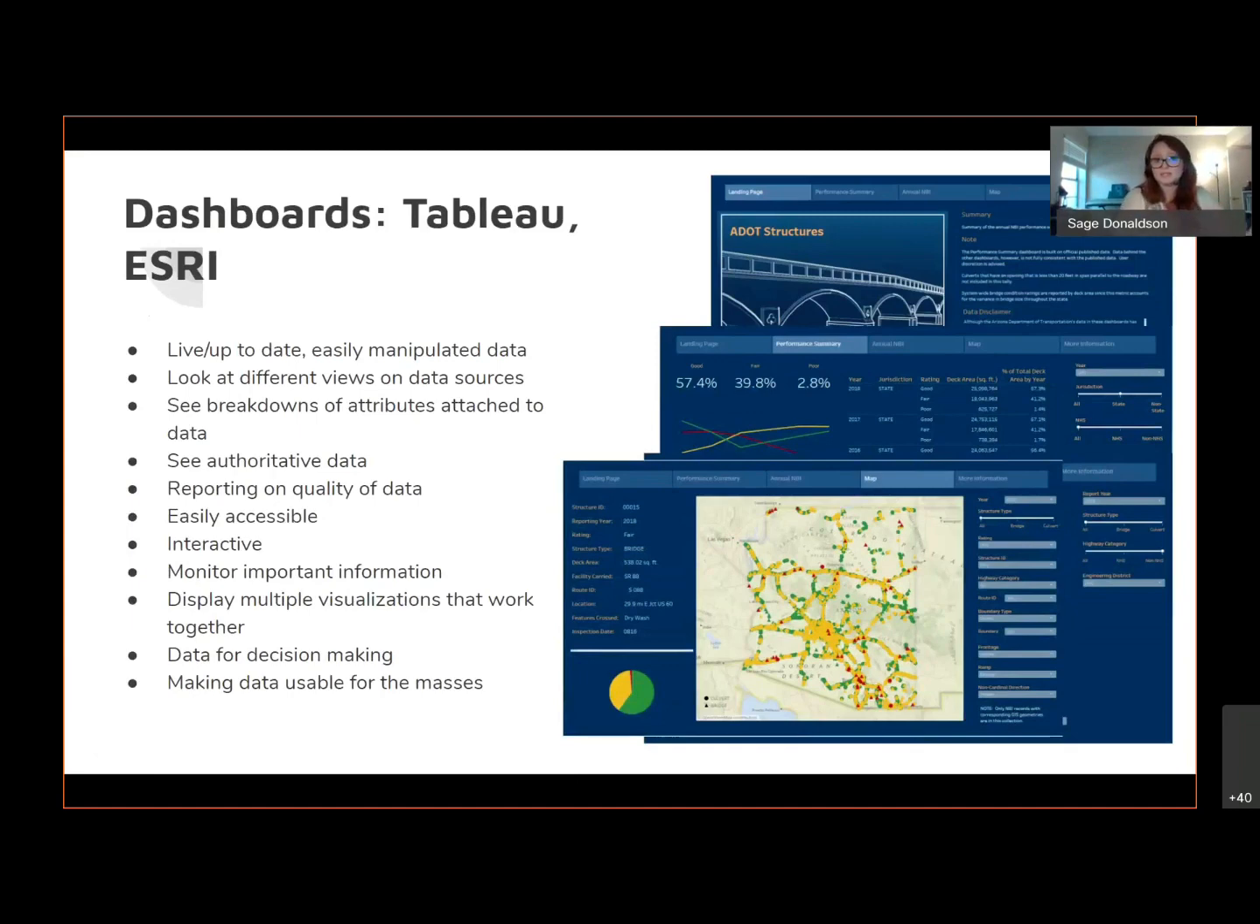The point behind it is to be able to give users or consumers of the data the option to filter and manipulate that data in the dashboard the way they need, whether it's MAG needs to see the functional classification, or MAG needs to see all of the Maricopa County owned structures that are in poor condition or anything like that. It's a really important aspect to this.